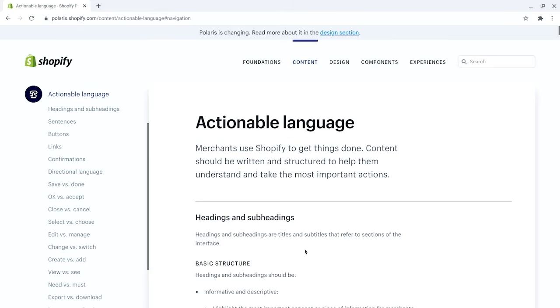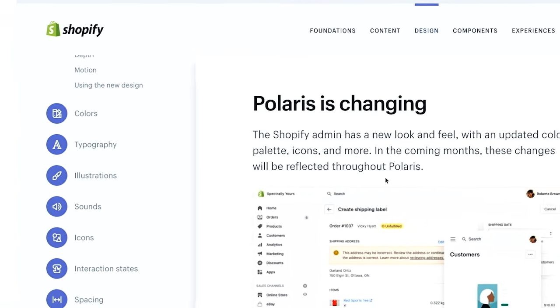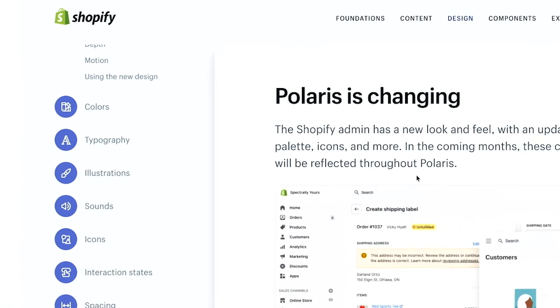Okay, let's go back up to the top of the page and click on the design section. Lots of the visual design elements we covered earlier are all here, like color, typography, and sounds.